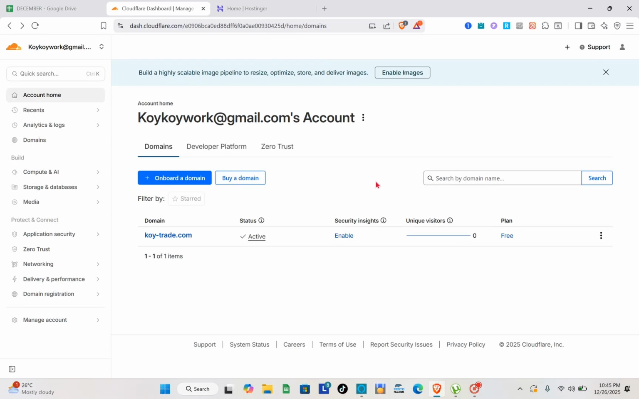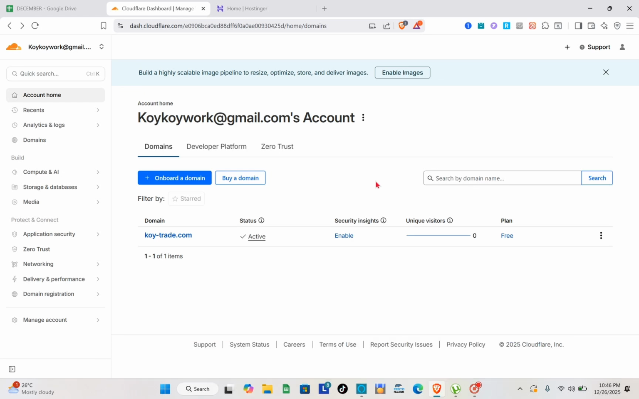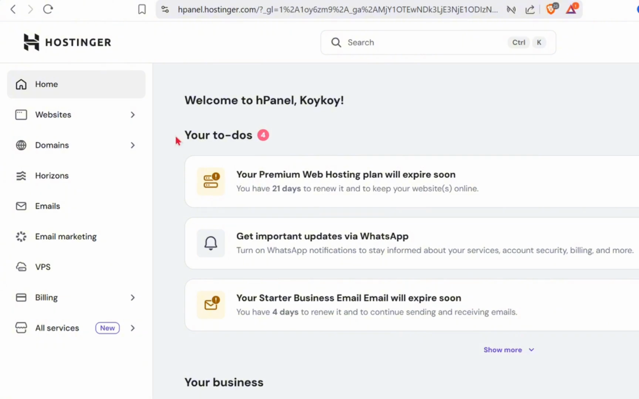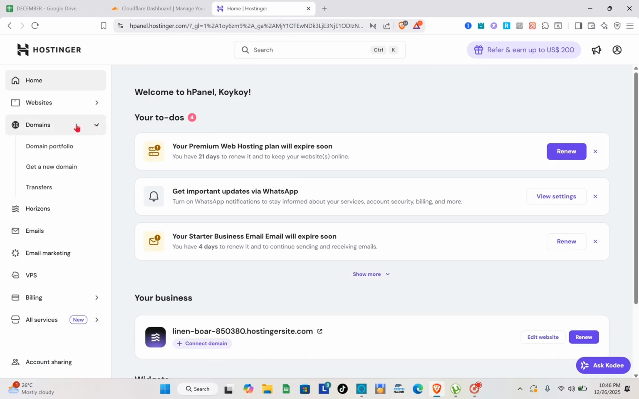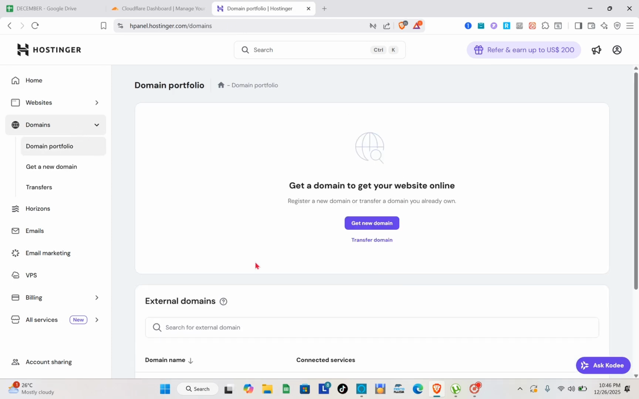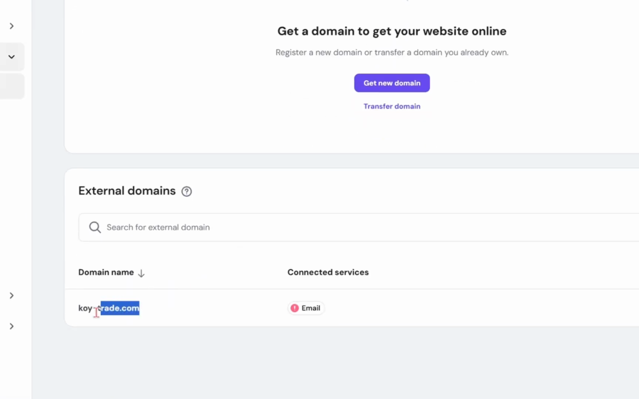In this video, you will learn how you can connect Cloudflare to Hostinger. So first, you just have to log into your Cloudflare account as well as your Hostinger account. And then once you're done, you just have to open your Hostinger domains. That's right. So we are going to use our Hostinger domains to connect to our Cloudflare account.